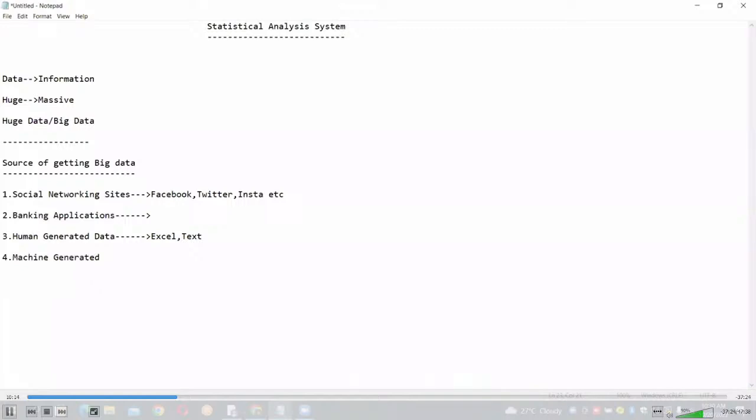Machine generated data. So guys, machine generated data is nothing but data that is generated by a machine. We all know what CT scan machines are.